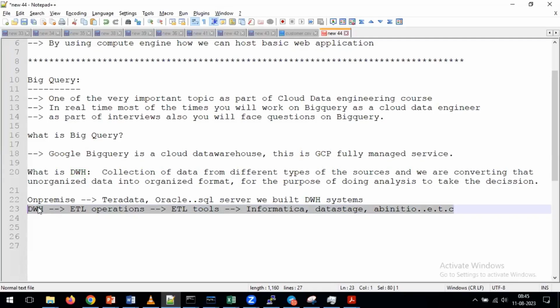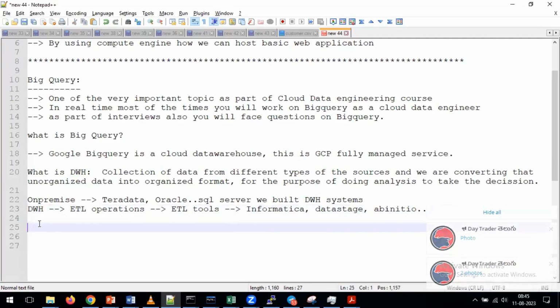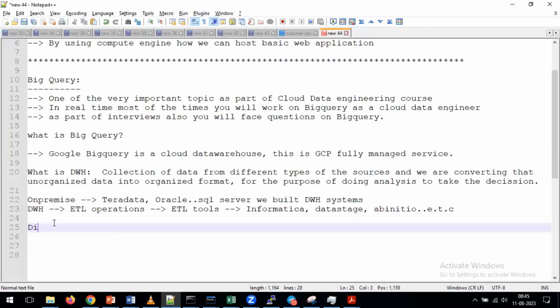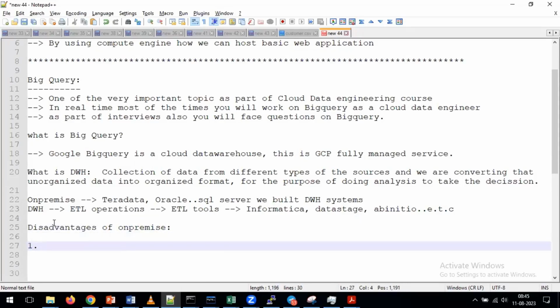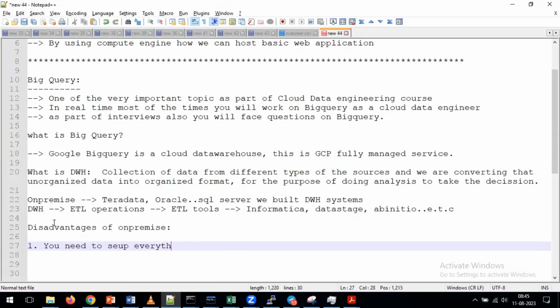Now, on-premise, if you want to build the data warehouse systems, in which database are we going to store the data? We store the data either in Teradata, or in Oracle, or in SQL Server. But all these things happen on-premise. And again, as we discussed earlier, what are the disadvantages of working on-premise? We cannot store a huge amount of data. One thing, it is in terabytes, or you need to set up everything from scratch.